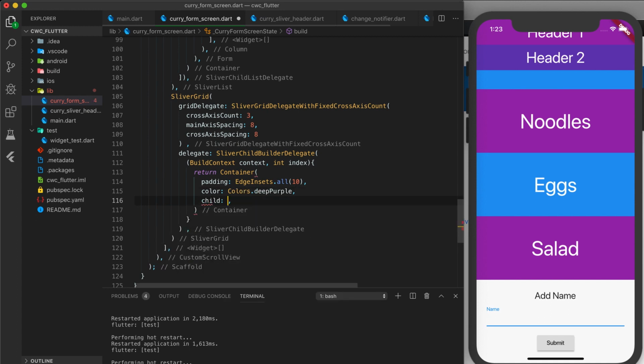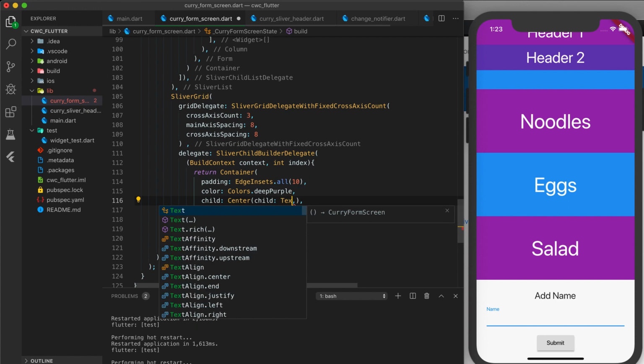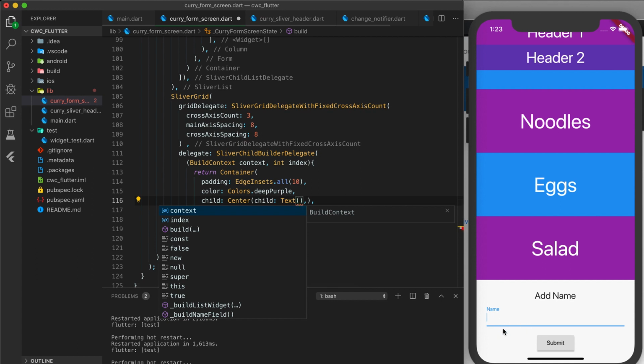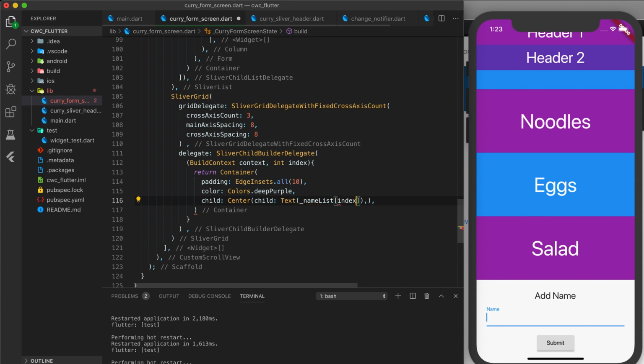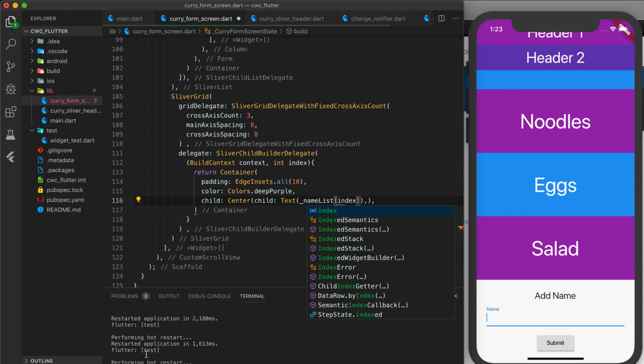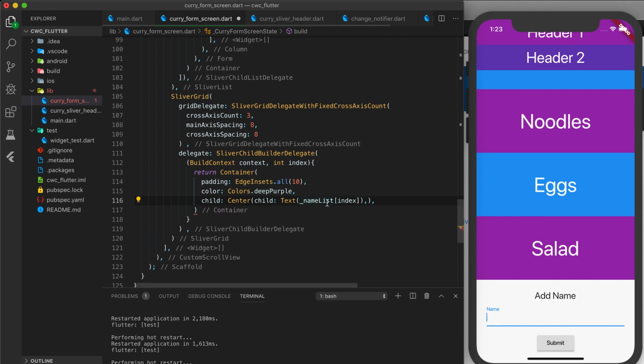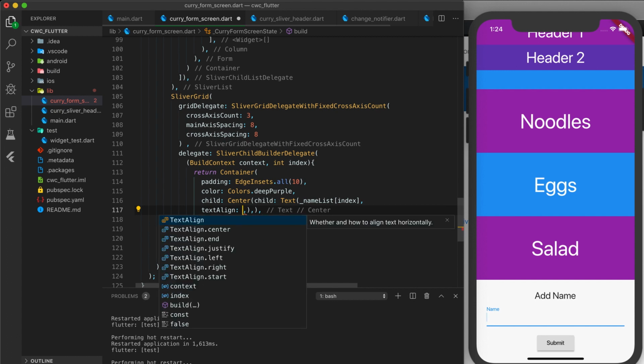Okay, and for the child, we're going to have it centered, so I want to do Center. And for this child, I want to do a Text. And for the text, I want to have just the name of the actual thing that we put here in the input. For the text, I want to have nameList[index]. Remember that we're putting an item into the array every time we press the submit button. So we are just taking that name and showing it inside of each of the grid items in the sliver grid here. Okay, so now let's add in some styling. Let's do textAlign, and I want to align it in the center, TextAlign.center.